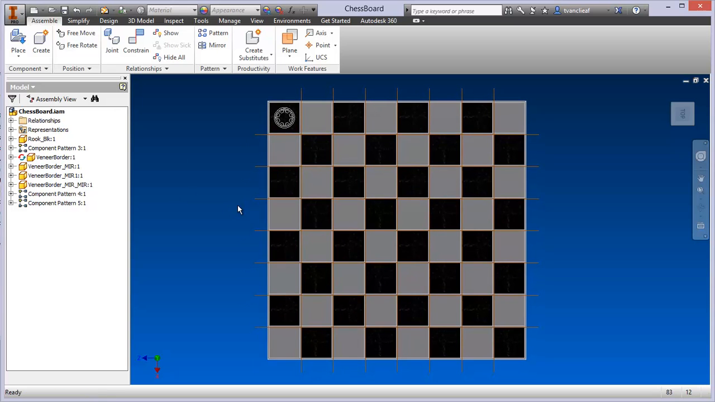Again, we're going to take this into a drawing in the next video, and you'll see how we can get all these parts dimensioned up and nicely laid out so that if you were to send this to a manufacturer, they'd have all the information that they need. So stay tuned for that one. We'll be right back.